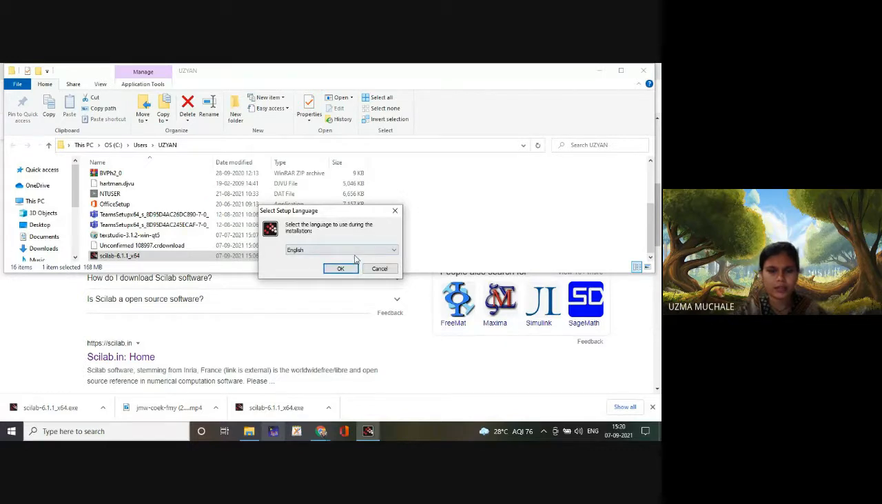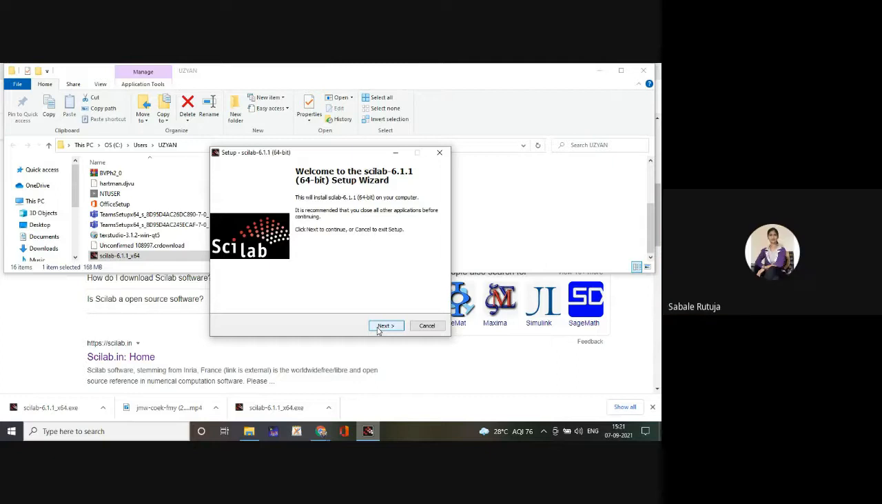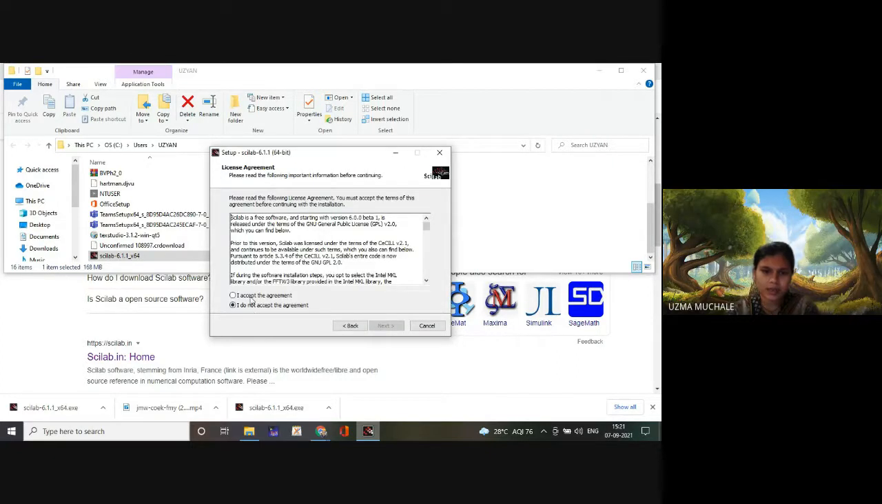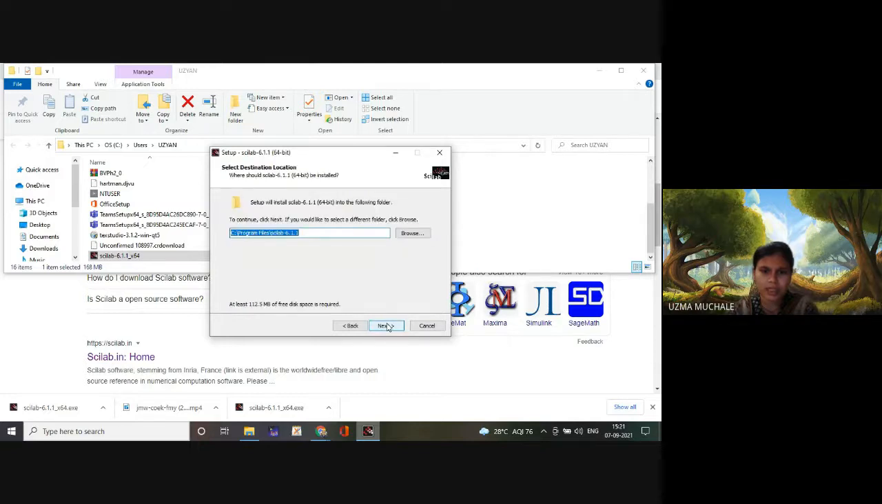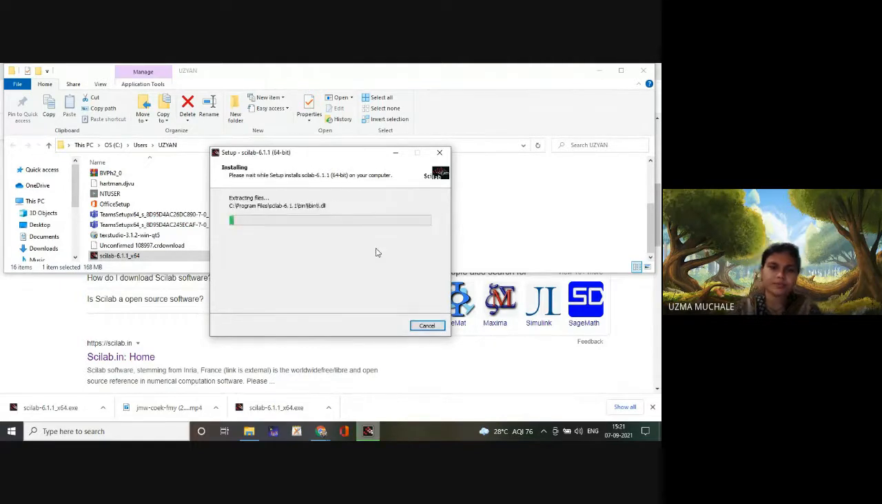You just select the language, whatever language you want. There are so many different languages, but mostly we prefer English. If you select OK, you can see the window: welcome to the Scilab 6.1.1 64-bit setup wizard. You just select next, then accept the agreement, then select next, next, next, install, and then it will be installed. It will not require much time, within 2 to 3 minutes it will be installed. Then you have to finish the installation, and then you can open that window.